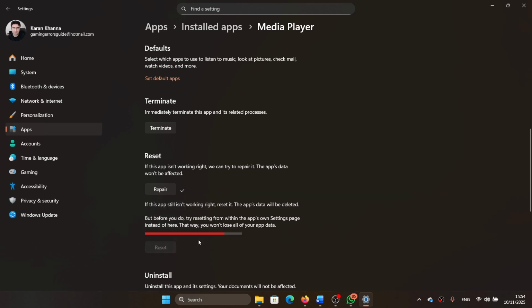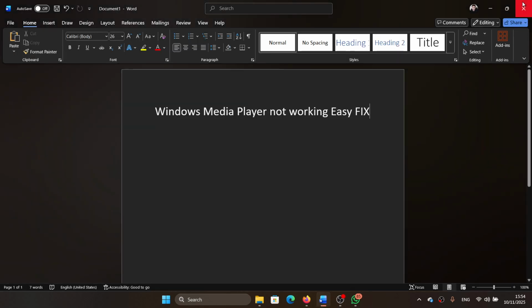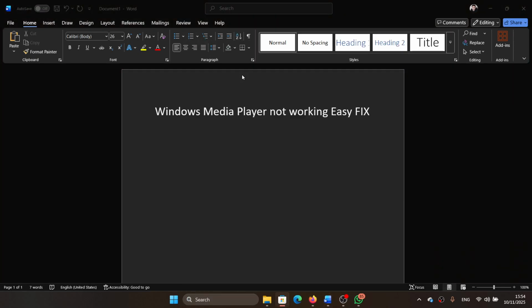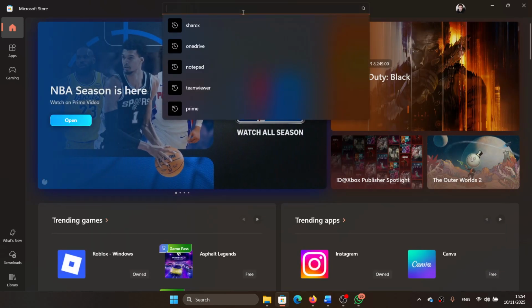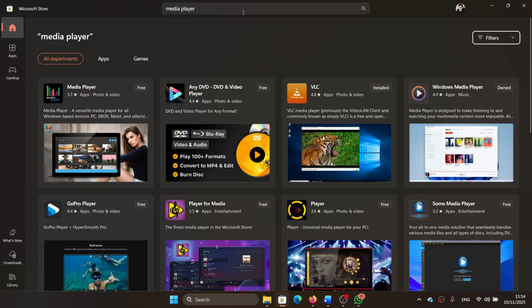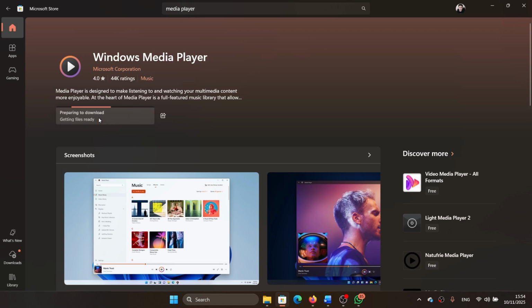Okay. This should solve the problem, but if it does not solve the problem, then uninstall the Media Player application from the same page and wait for a few seconds till it gets uninstalled. Then search for Store in the Windows search bar and open the Microsoft Store and search for the word Media Player and hit enter.